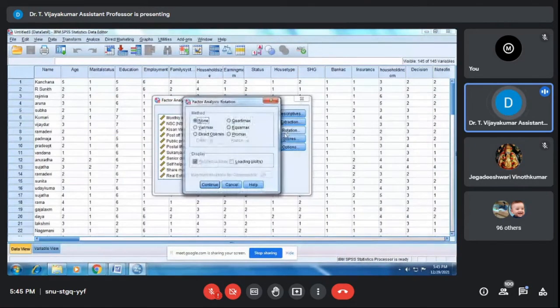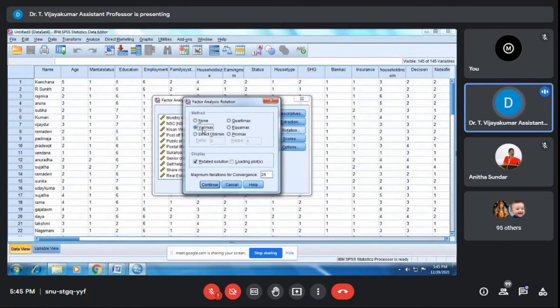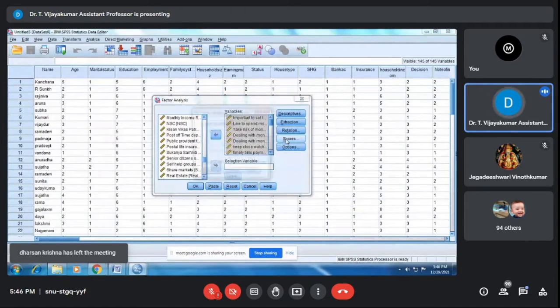Go to rotation. The default is none, and you have to select Varimax rotation. Various rotation methods are available, like Quartimax, Equamax, Promax. So many methods are available, but Varimax is a good one. Varimax is also one of the methods for calculating factor analysis. Just click Varimax and continue. And here is the scores option.